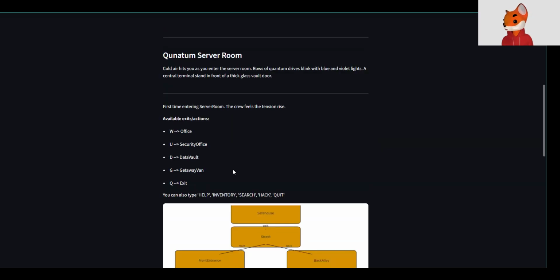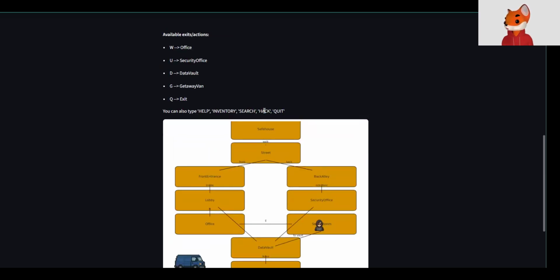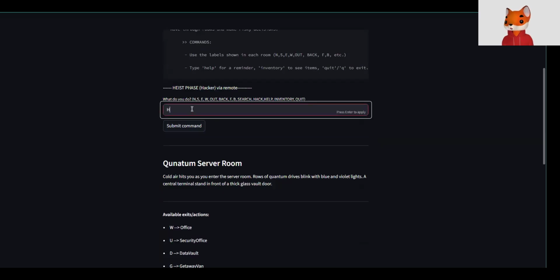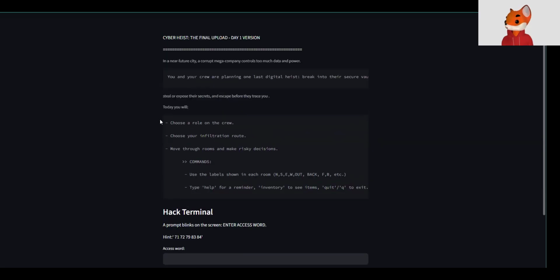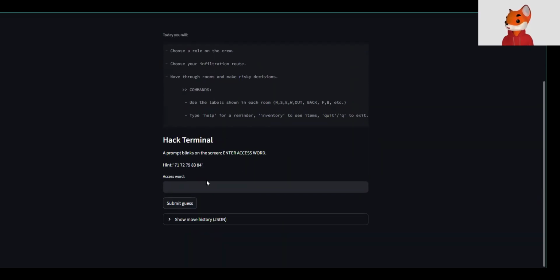is we're going to type in hack. So we're just going to type in HACK, submit. And now we're taken to a portion where we're at the hacking terminal. It says a prompt blinks on the screen. We want to enter access code. So here we see the hint of what we need to hack in. And as the hacker, you kind of don't have much here. So I'm just going to put G.